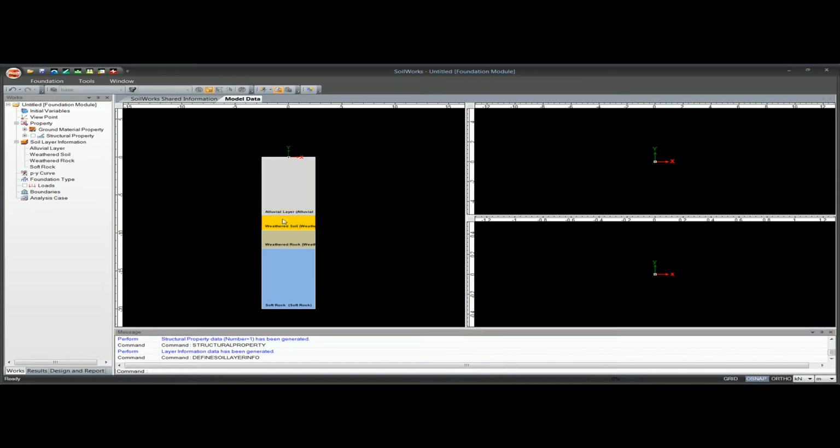Now let us talk about the depth of different layers. So you can see that the alluvial layer has a depth of 7.7 meters that you have defined in your model, but the depth of weathered soil is 9.6 meters minus 7.7 meters. How do we get this figure?